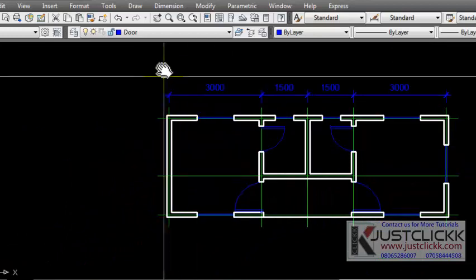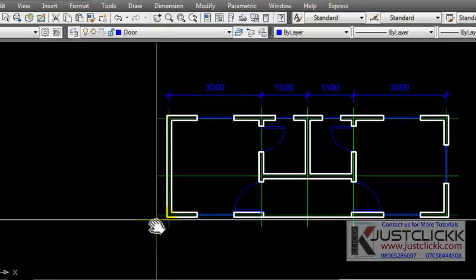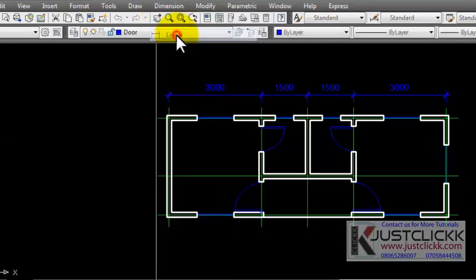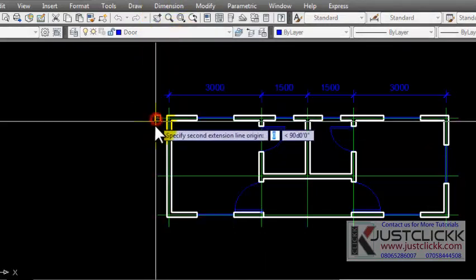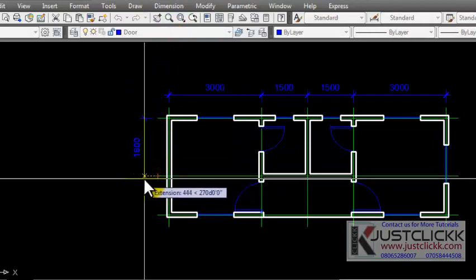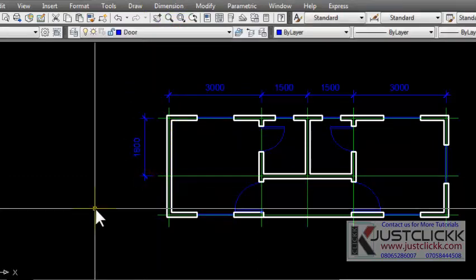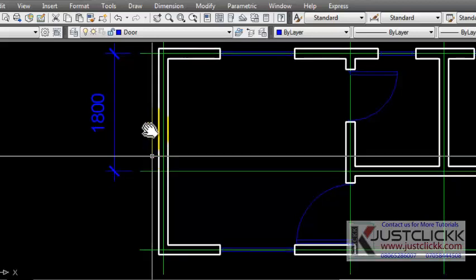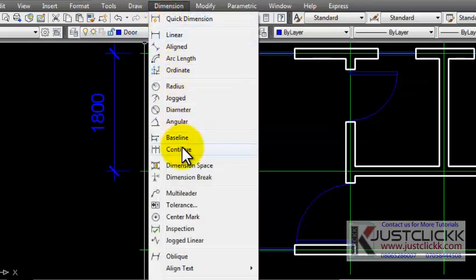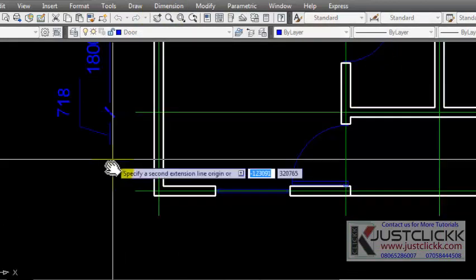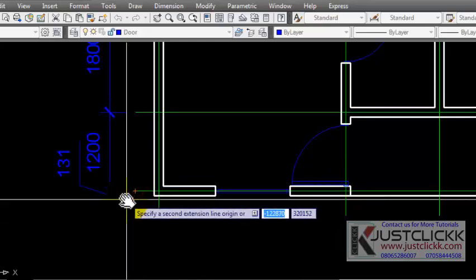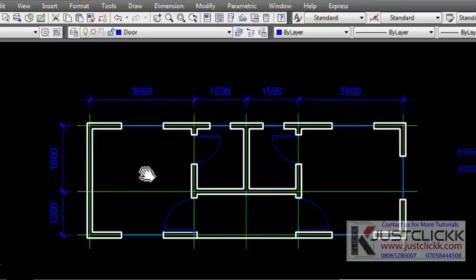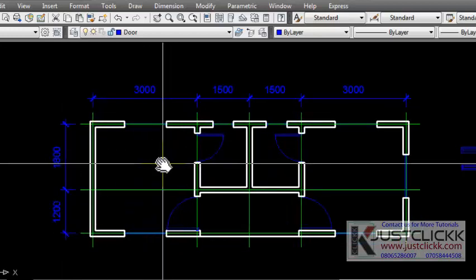The same thing you will do for the vertical axis. Just click dimension linear, then pick on those portions. That's supposed to be, okay, 1800, yes, I'm correct. And then you can do continue and it will continue to the next one here. Press the escape key and you have it like so. So those are the dimensions for the partitions.